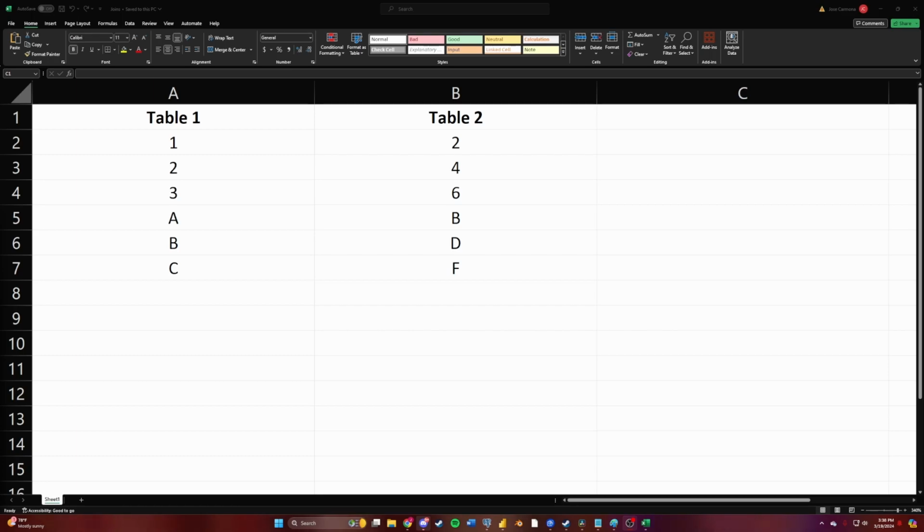So as you can see, on our first table we just have 1, 2, 3, A, B, C. On our right table, we have 2, 4, 6, B, D, F. The first ones that we'll go over are the outer joins. Now, the left outer join is all from the first table matching the second table.